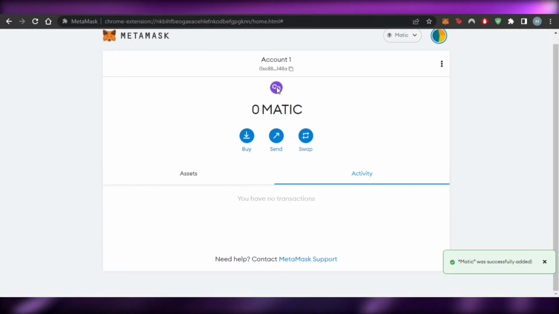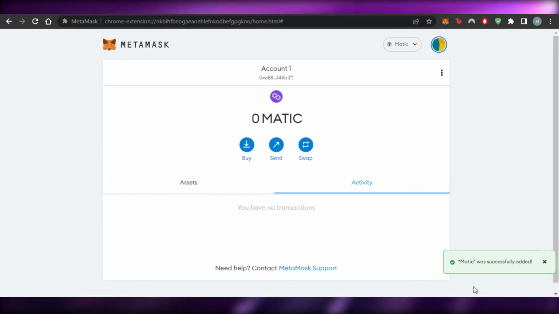You can see I have my Polygon network. This is our symbol. And it says zero Matic. And now I have a new network. You can see Matic was successfully added. It literally takes 1 minute for you guys to add a Polygon network to your MetaMask. So this is our Polygon now.